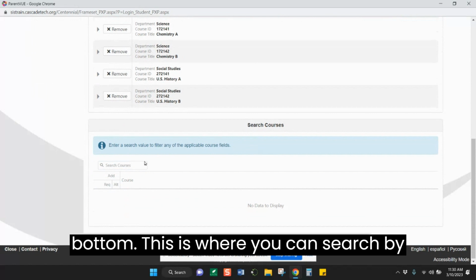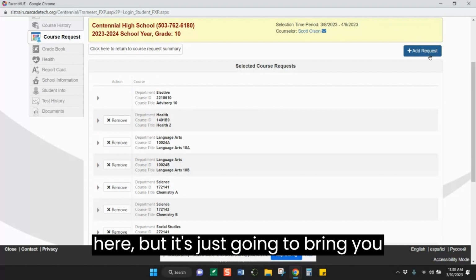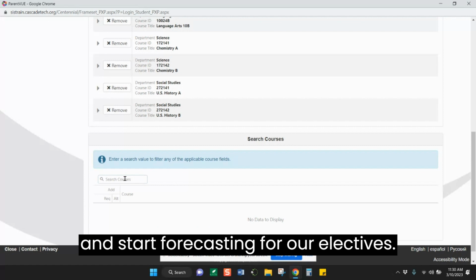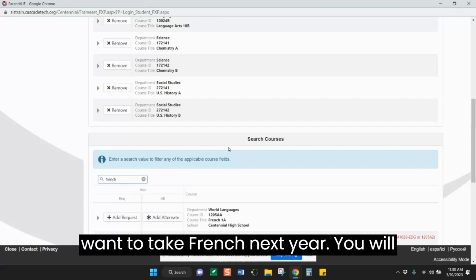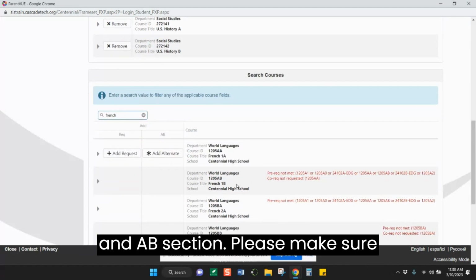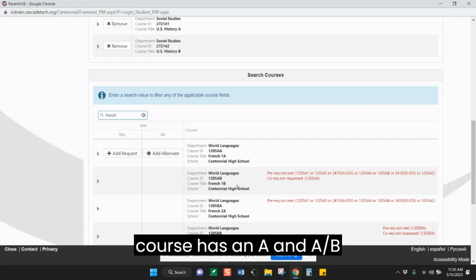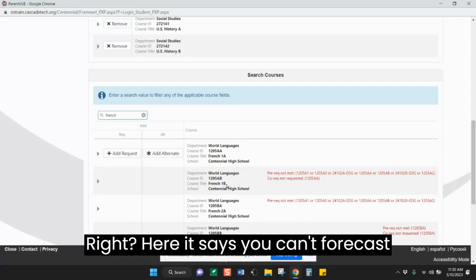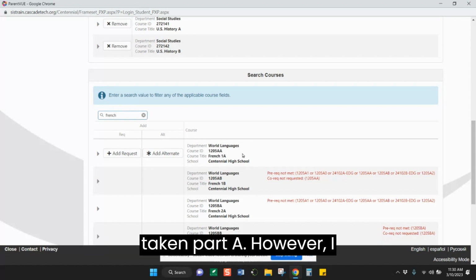Down at the bottom, this is where you can search by course name. You can also do it up here, but it's just going to bring you back down here anyway. So let's go ahead and start forecasting for our electives. I'm going to type in French because I want to take French next year. You will see that French has both an A and a B section. Please make sure that you are looking at that. If a course has an A and a B option, you're going to want to make sure you forecast for both of them. Right here, it says you can't forecast for Part B because you haven't taken Part A.